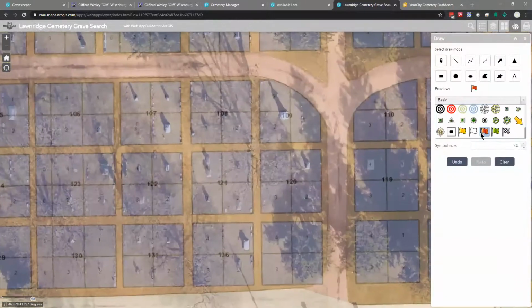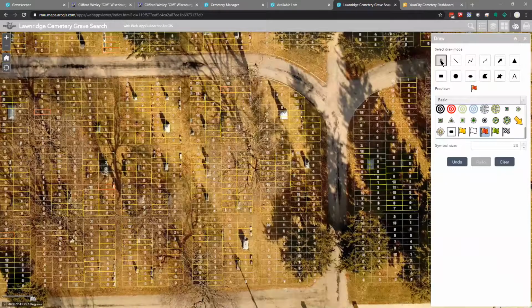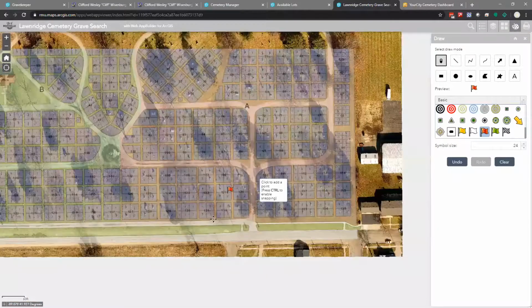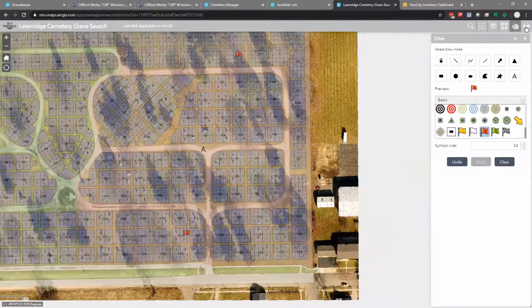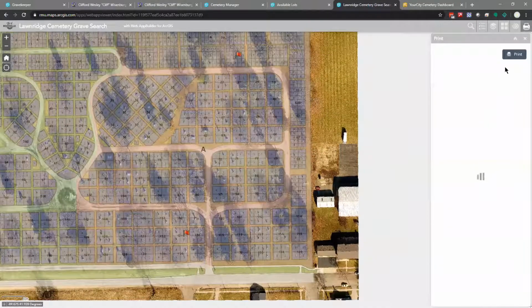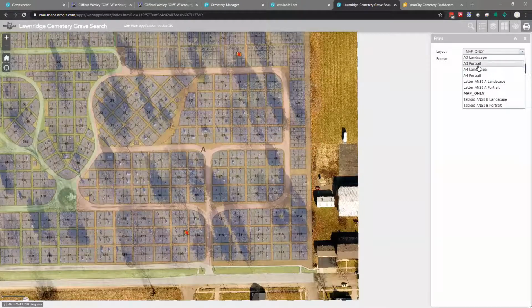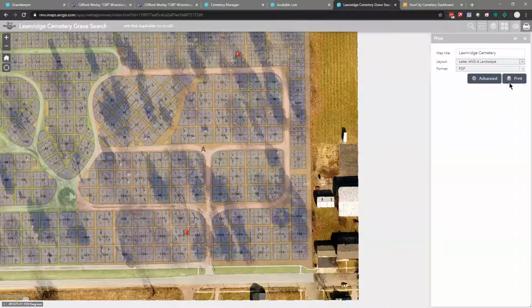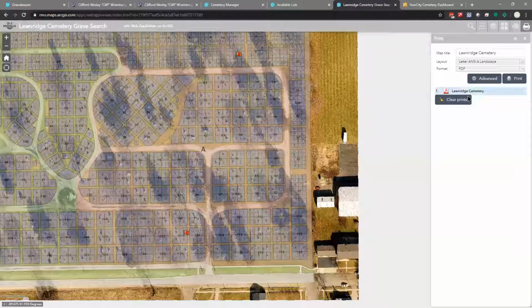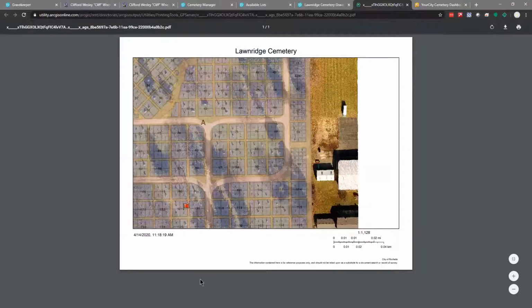And I lost it, but there we go. And then if I zoom out, I'm able to see both of those flags. There's a print function, so I can print this map and take it to the cemetery with me. I'll show you what those look like. I'm going to pick letter. It just makes a PDF within your browser. Once you click on it, you can print this out and take it.